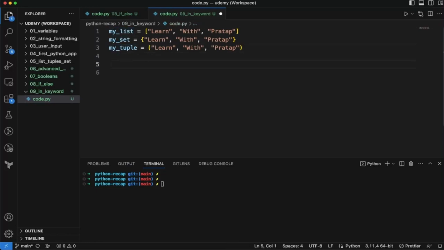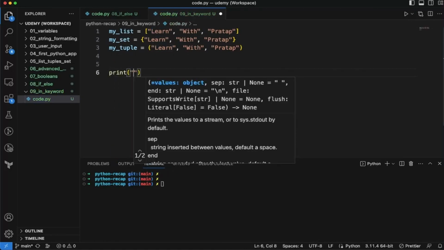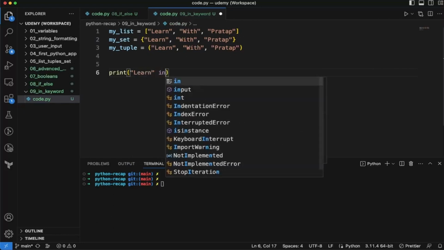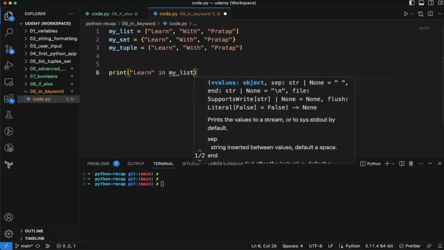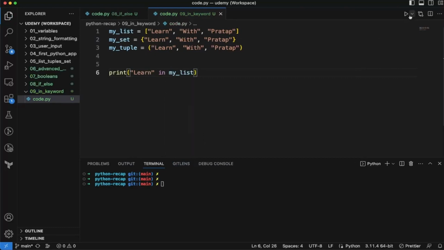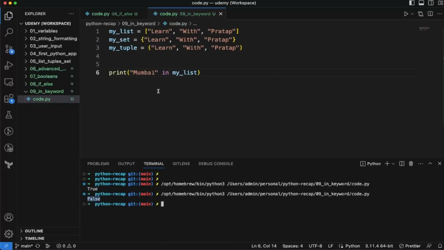And in Python, we can use this in keyword to check if something is inside this list or inside this set or inside this tuple. So using this in keyword, we can check if the item is present in the list or in the set or in the tuple. For example, let's say we can do print learn in my list, and let's run this code. So you can see we get true. Or let's say here Mumbai, and let's check. So in this case we get false.